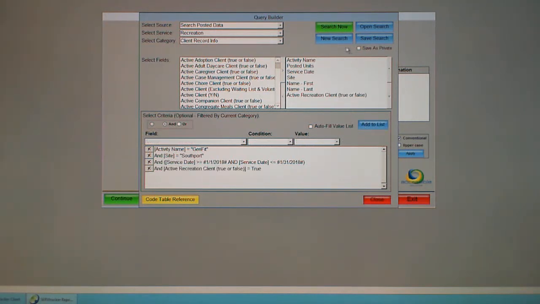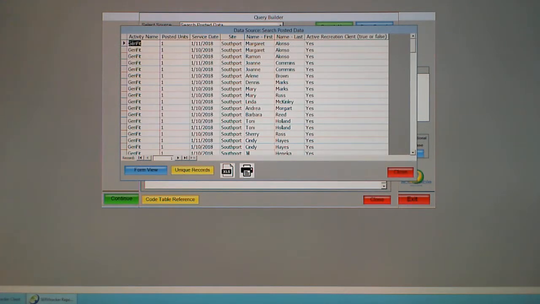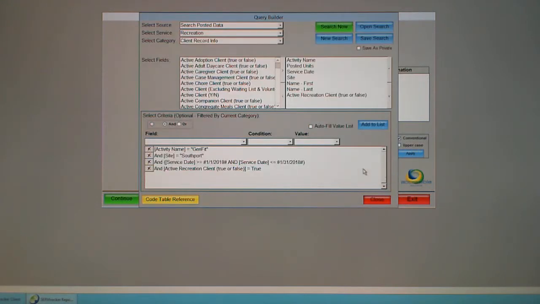So now we can do our search. Click on the search now, and this is what will come up. We've got our activity name, our posted units, our service date, the site is Southport, and the active participants in it by name. So now we can save it to an Excel file, or we can print it out at this point.